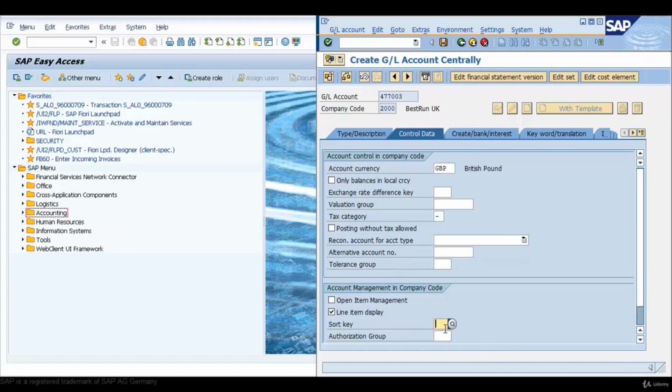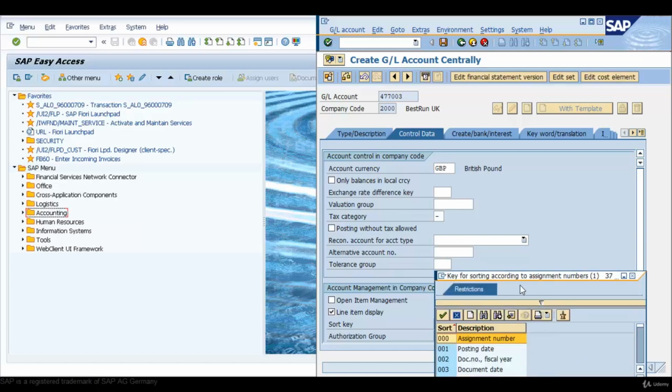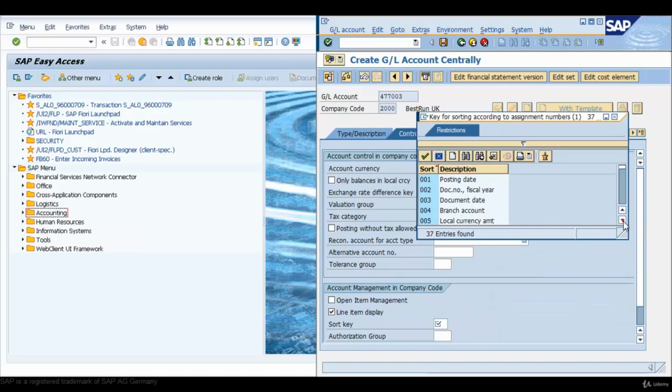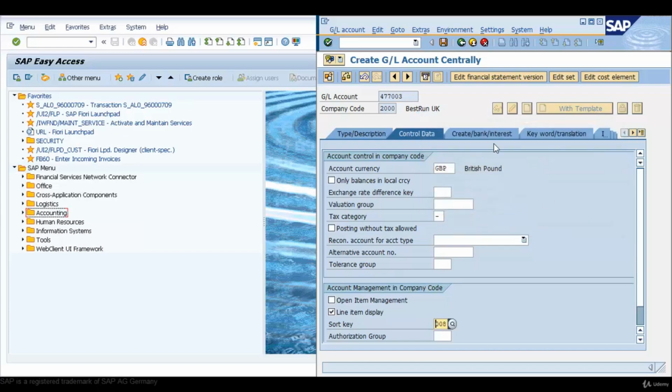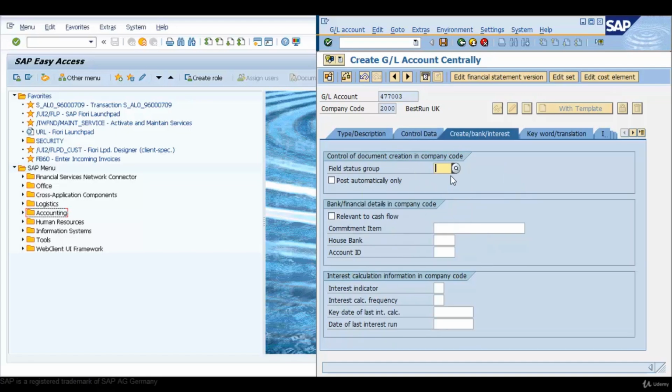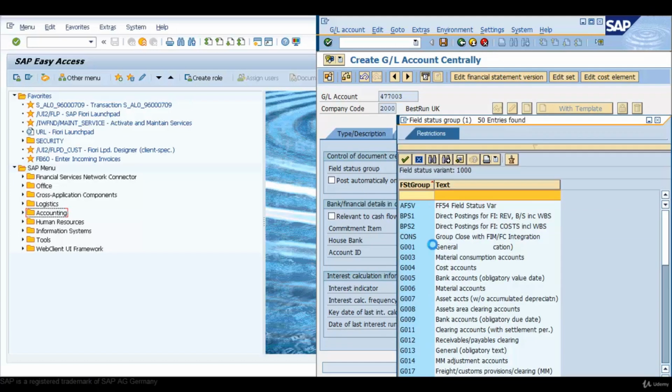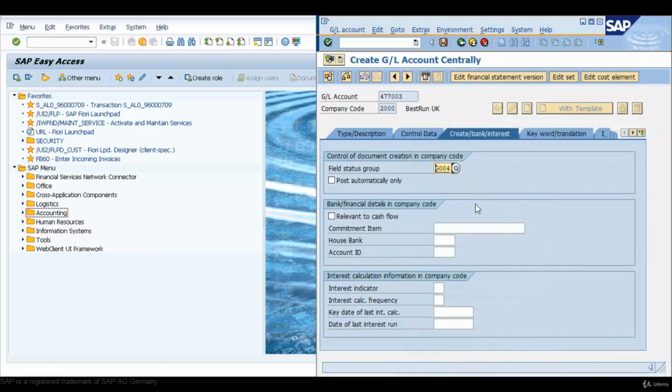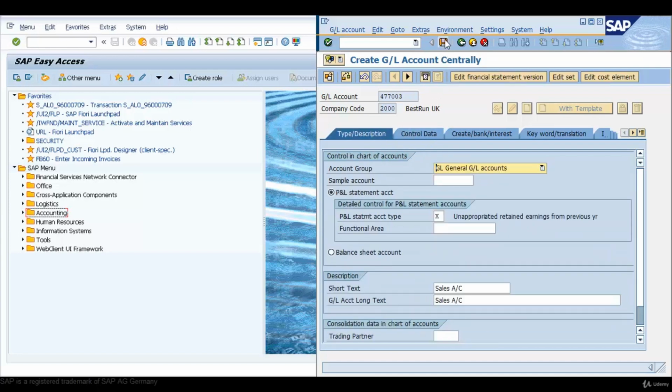Sort key, I will put, let's say, sort key is how the document list will be sorted. So I will use cost center. Create bank or interest, I will choose the field status group by cost accounts. Okay, and that's it. So I will go and then save my GL account. So 477003 is created as sales account. That's what we are doing in SAP ECC.